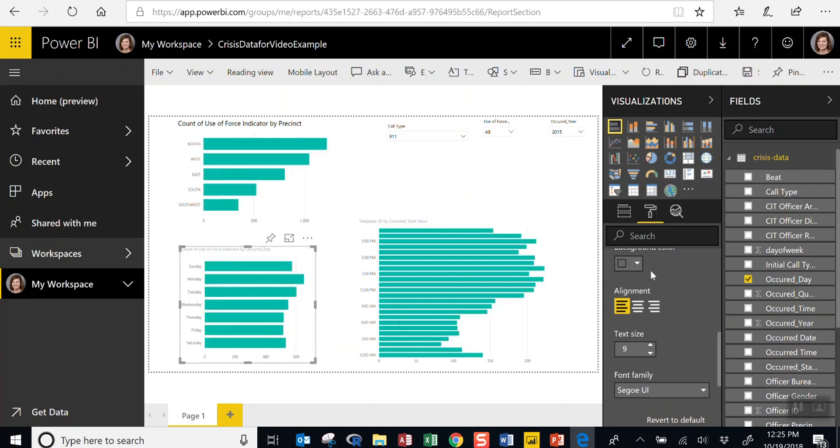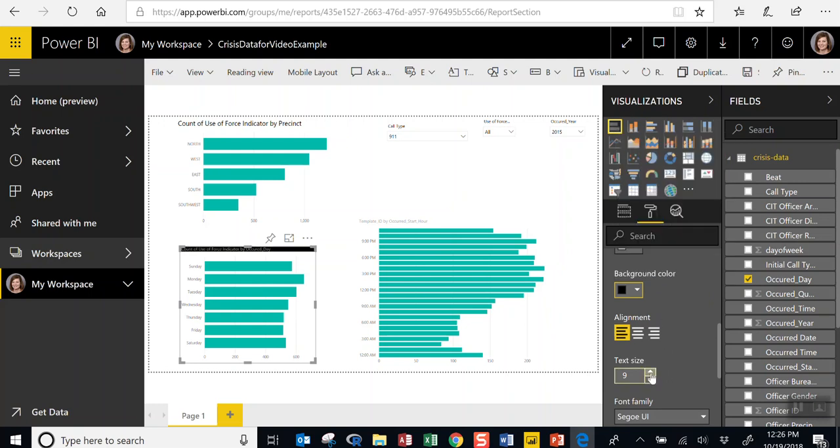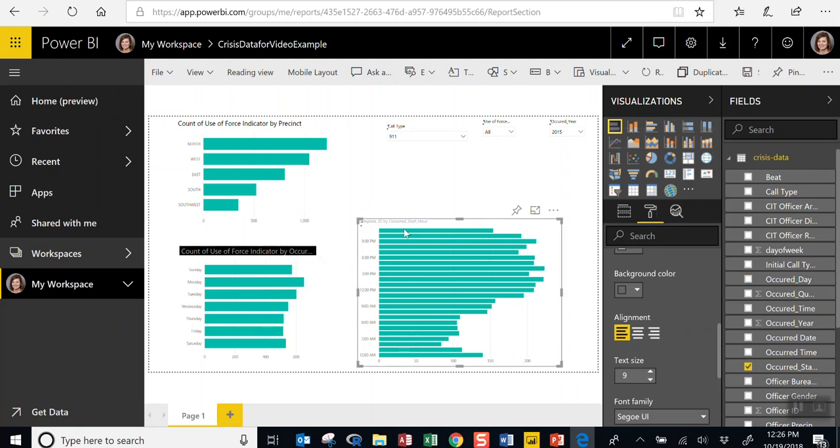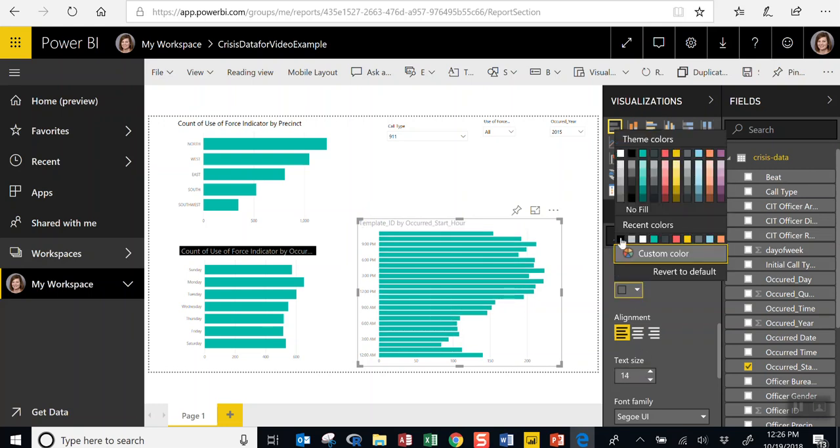Your eyes may be better than mine, but this is just too much for me to try to read like this. So I'm going to make this black. And I'm going to blow this up to 14. And I'm going to do the same thing here. I'm going to make this black.